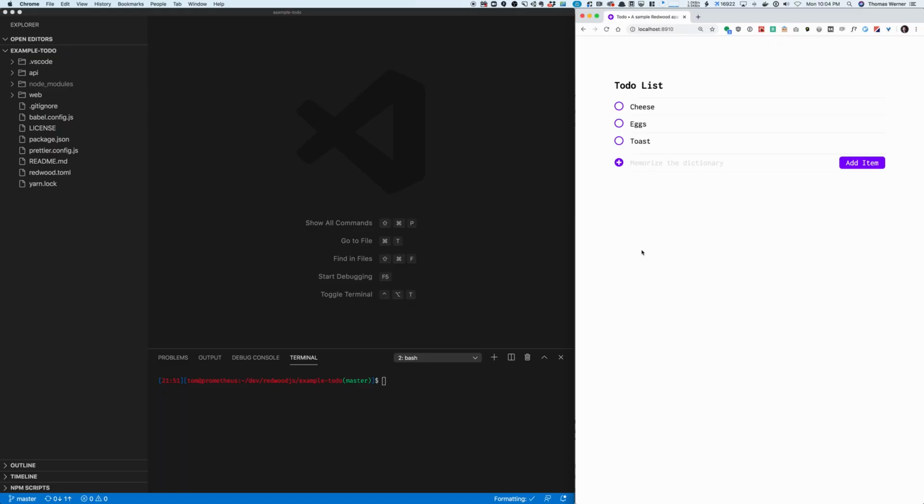Here's how easy it is to add authentication to a Redwood app. Here I've cloned down github.com/redwoodjs/example-to-do, and I have it running here on the right. I can add items as I like.